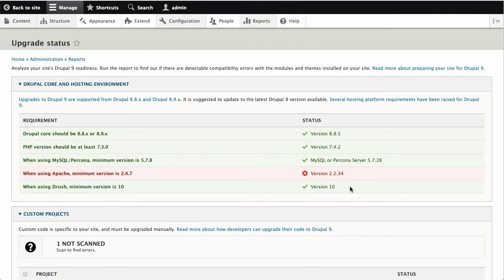Drush is of course not a core requirement, but the Drush maintainers decided to only support Drupal 9 from Drush 10. So if you have a site-local installed Drush, it should be at least version 10. We are not currently checking globally installed Drush. If we're not finding site-local Drush, then we display this message as information that you should check for yourself. So this is a new checklist feature in Upgrade Status.